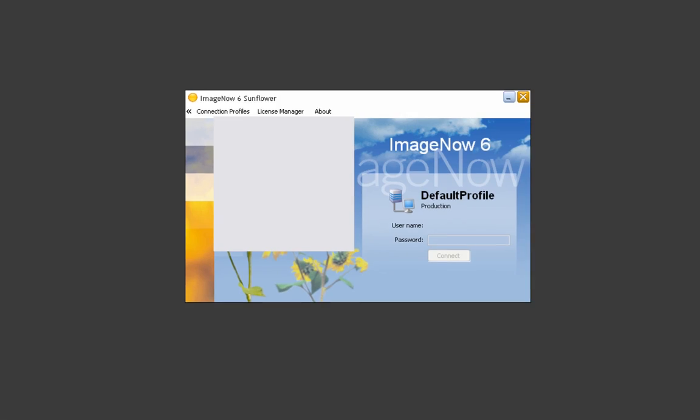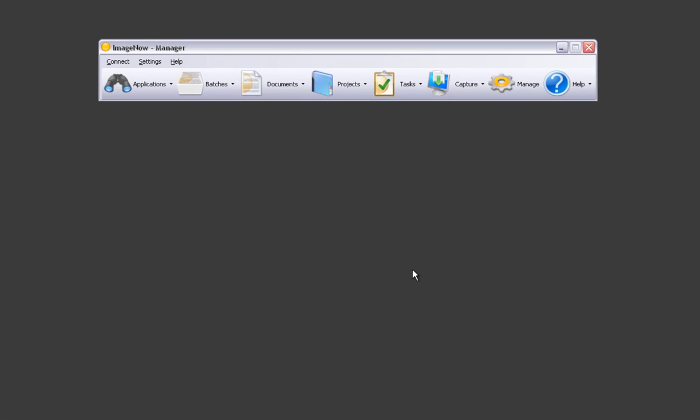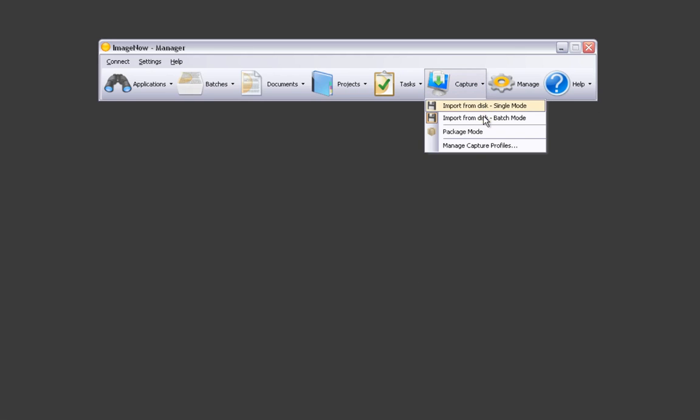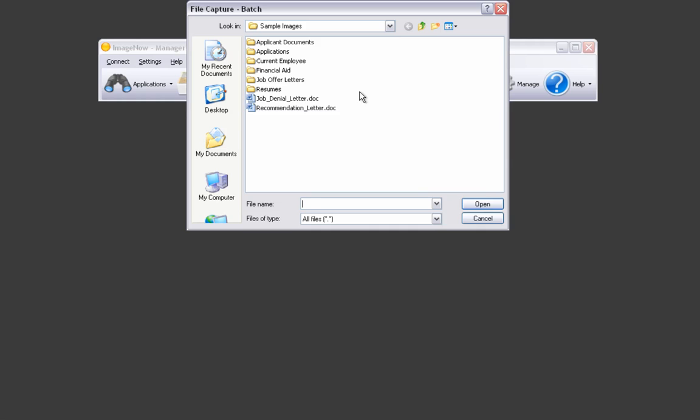Go ahead and enter my password and log in. This takes us to the ImageNow toolbar. From the toolbar, we're going to capture documents from an electronic folder, and we're going to capture applicant documents. Let's go ahead and we're going to bring in this person's application and resume.